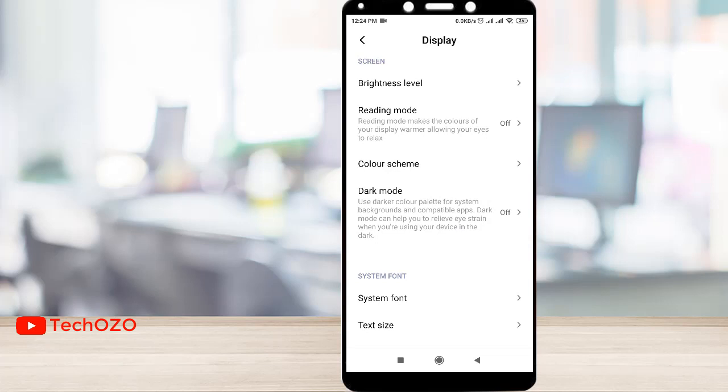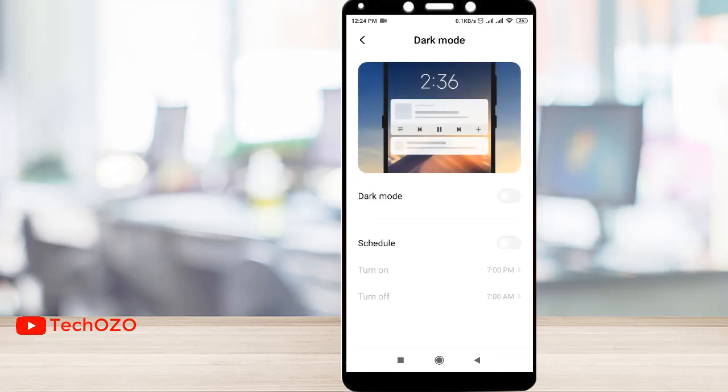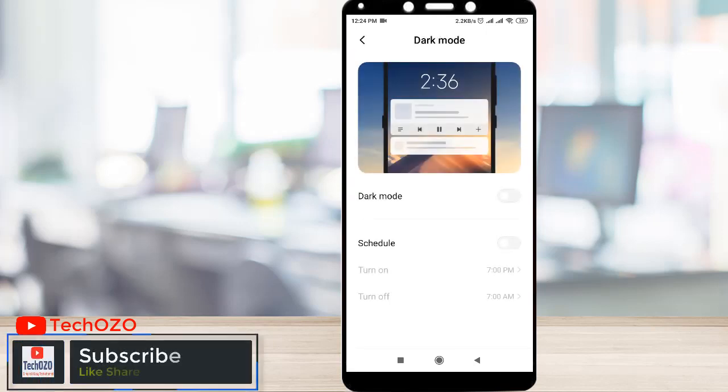Use a darker color palette for your system background and compatible apps. Dark mode can help you reduce eye strain when you are using the device in the dark. So tap on dark mode to turn it on and see the settings. There are two settings, enable dark mode, and notice there is a schedule as well if you would like to turn on this dark mode on a schedule basis.